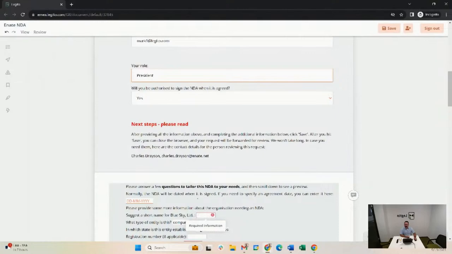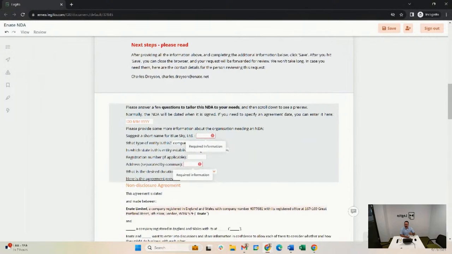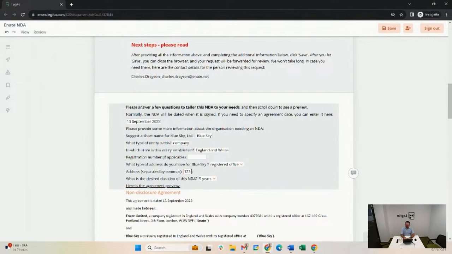But as we're using the Innate NDA, below that input form, I see a little bit more input content that's specific to the Innate NDA that it's now prompting me to complete. So I might choose what's the date of the NDA. Can leave that blank. We'll go ahead and choose today's date. We'll put in a short name for the company of Blue Sky. And then we will leave the registration number out in this case. We'll just type in an address of 123 Blue Sky Road.